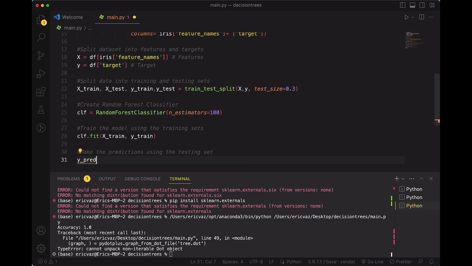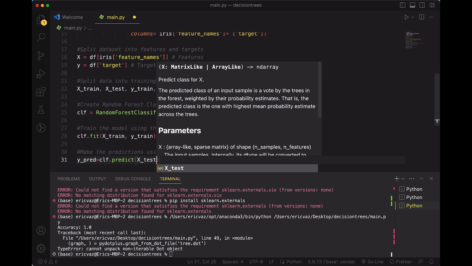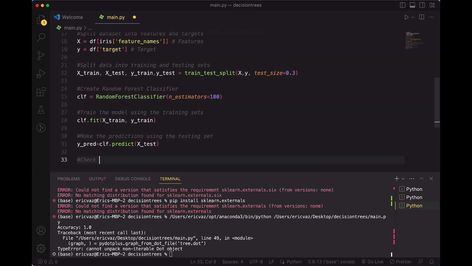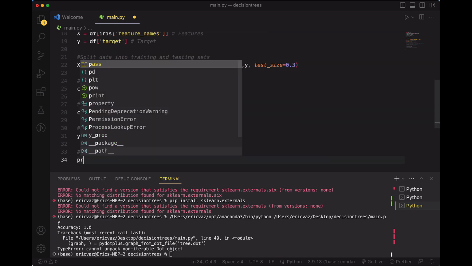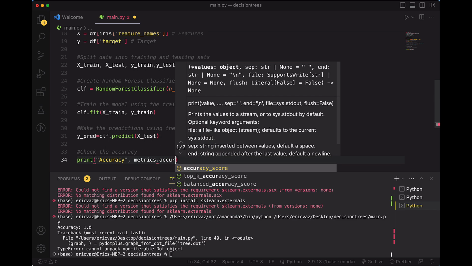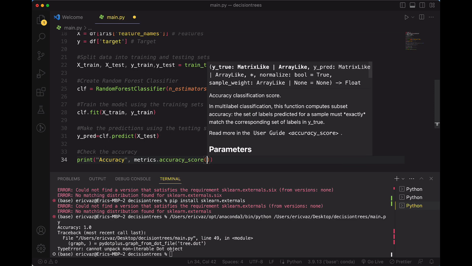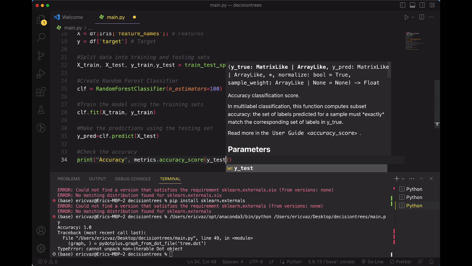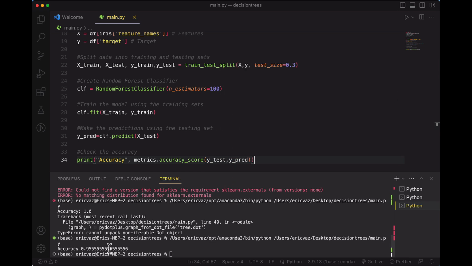So y_pred, and we'll predict, and we're going to be predicting the X_test. Can check the accuracy and see how it worked out. So print accuracy loaded from the library, accuracy_score for y_test and y_pred. Our accuracy is 0.96. Thanks very much for watching.